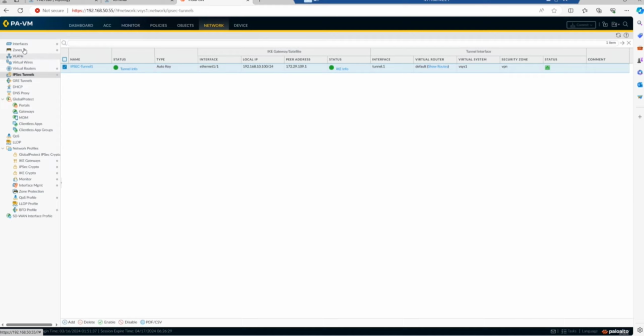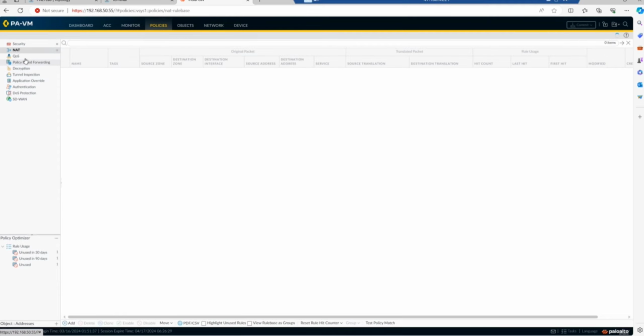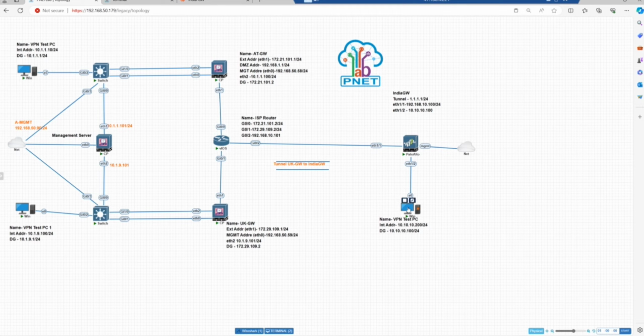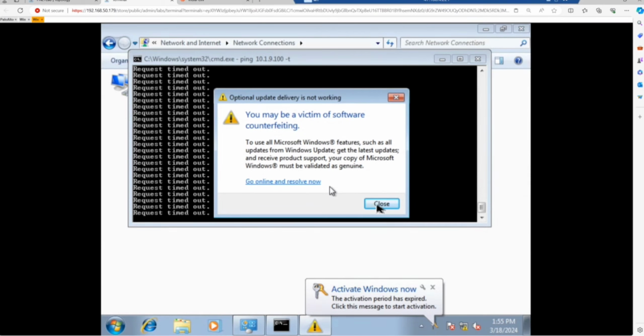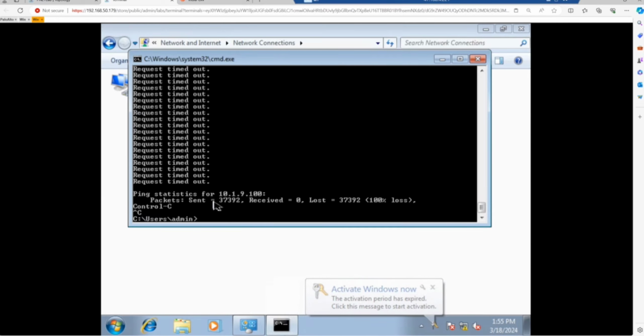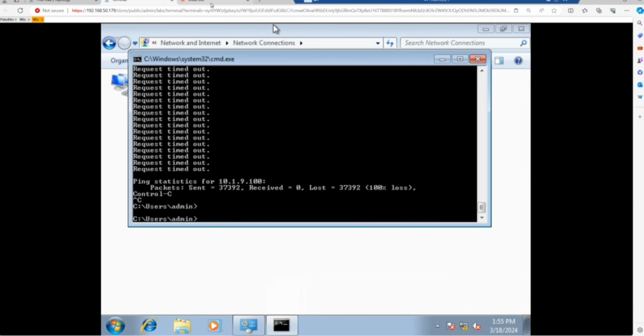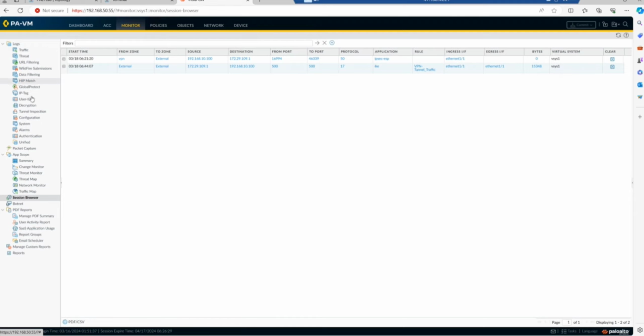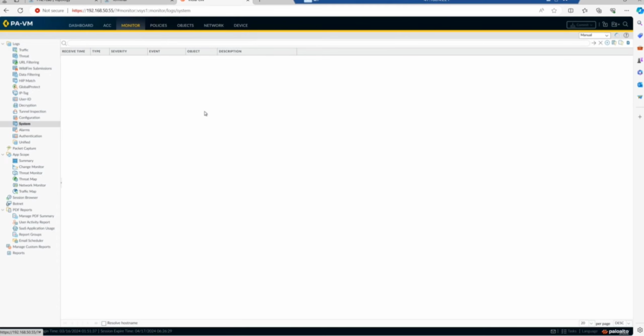So if I see my NAT policy is in place, does it have any hits so far? So it has some hits, so there is no problem here. I think something is going on from here and there. If I go to this one, there may be a ping going on from here. Yeah, I can see that. Moreover, if I go to the monitor here and the system, I can see something here. What?